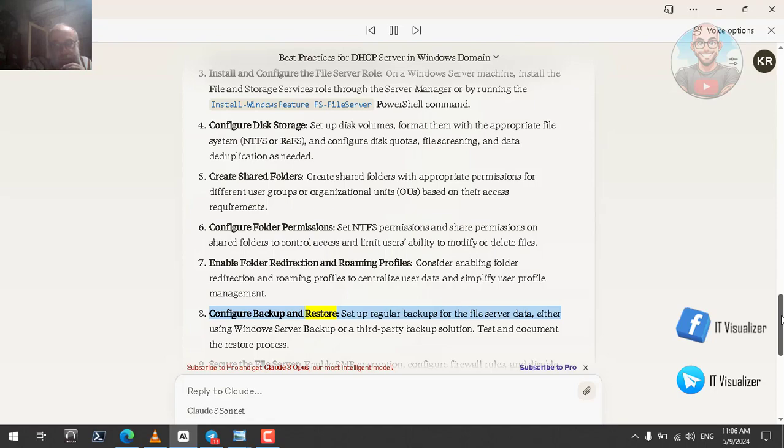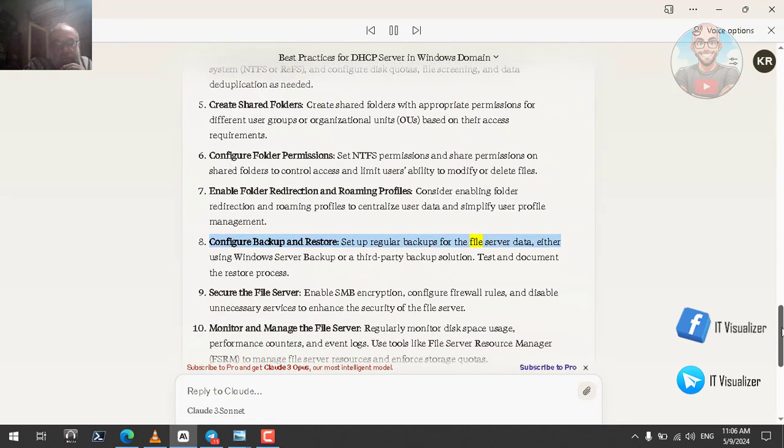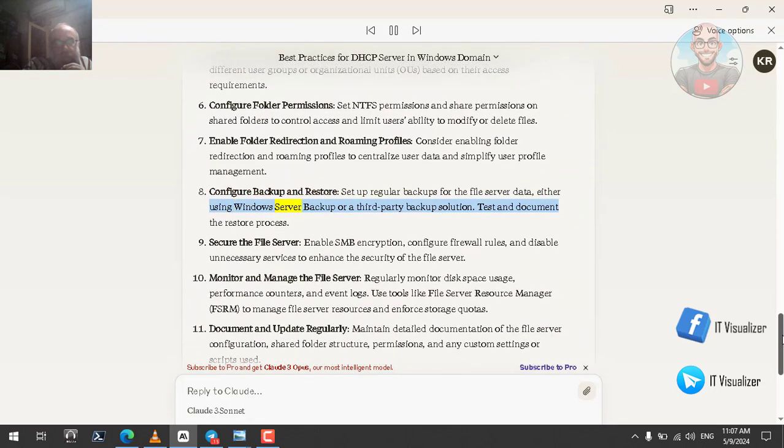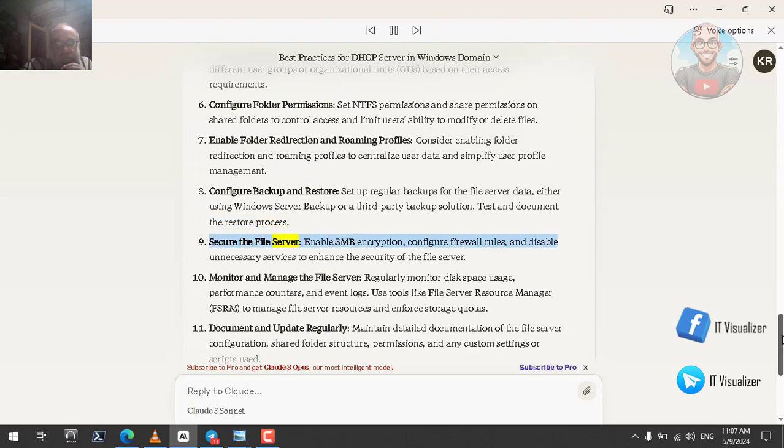Configure backup and restore. Set up regular backups for the file server data, either using Windows Server Backup or a third-party backup solution. Test and document the restore process. Secure the file server. Enable SMB encryption, configure firewall rules, and disable unnecessary services to enhance the security of the file server.